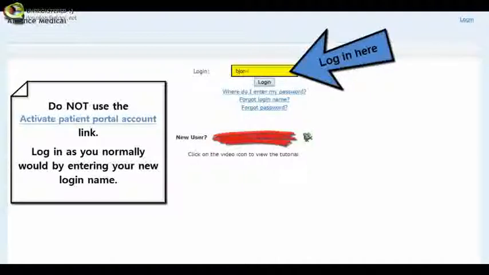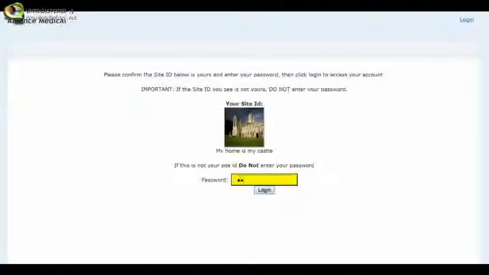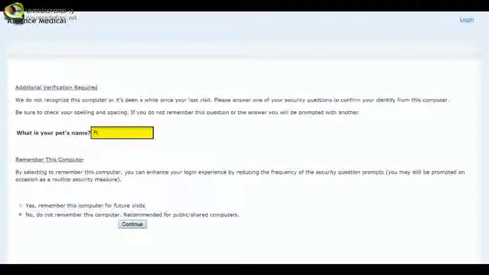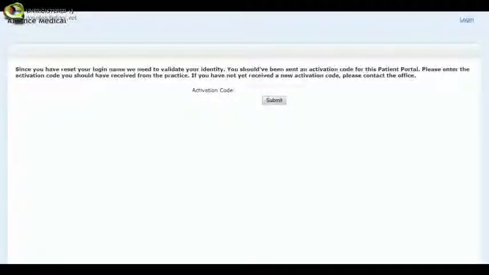Enter the new login name you created. Then, enter your new password. You will be required to answer one of your security questions in order to further verify your identity. Next, you will be prompted to enter the activation code you received from the practice.